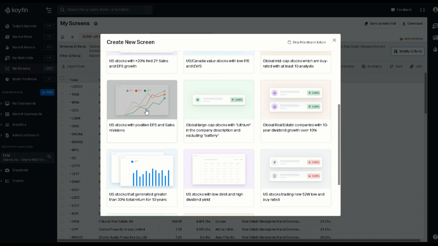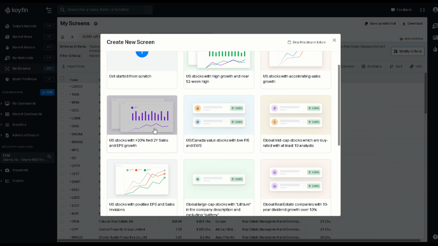Now, for example, if you're looking for a company that's perhaps growing quickly, you could be looking for US stocks with positive EPS and sales revisions. So here, for example, they're constantly beating those analyst expectations. You could be looking for those with over 20% forward 2-year sales and EPS growth.